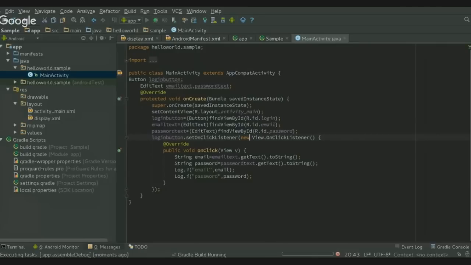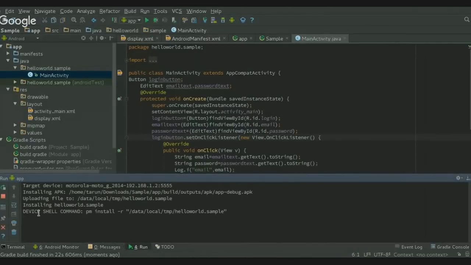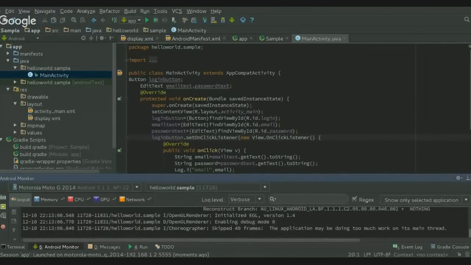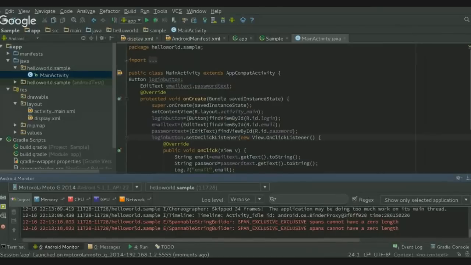Where's the run tab? Where do you see the status? The run tab is here. You see that it has installed the APK, and it's installing the APK right now on my phone. Device command pm install. So it has asked the Android system to install this application. And once that installation is done, it will ask it to start the activity. So successfully installed.